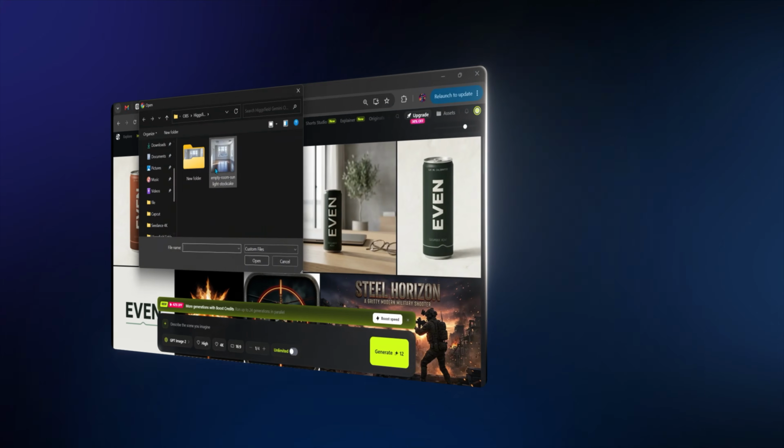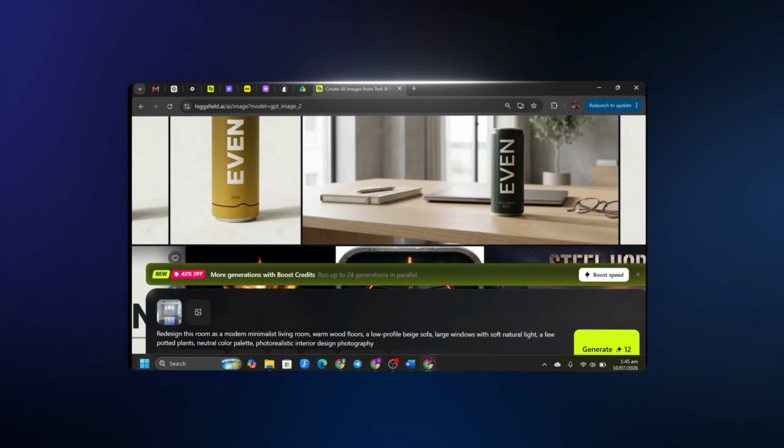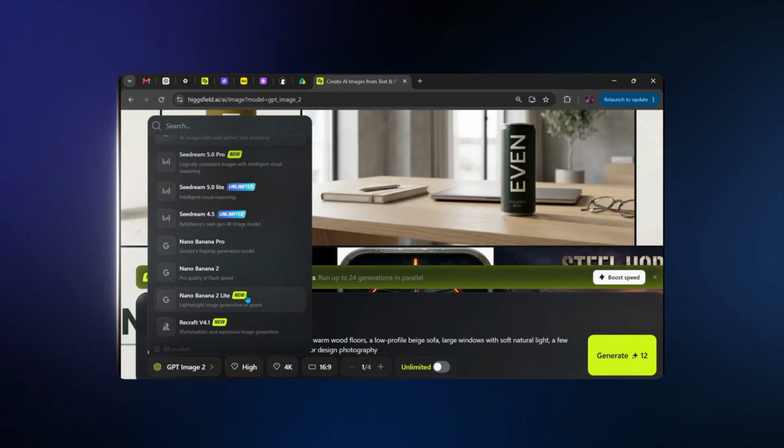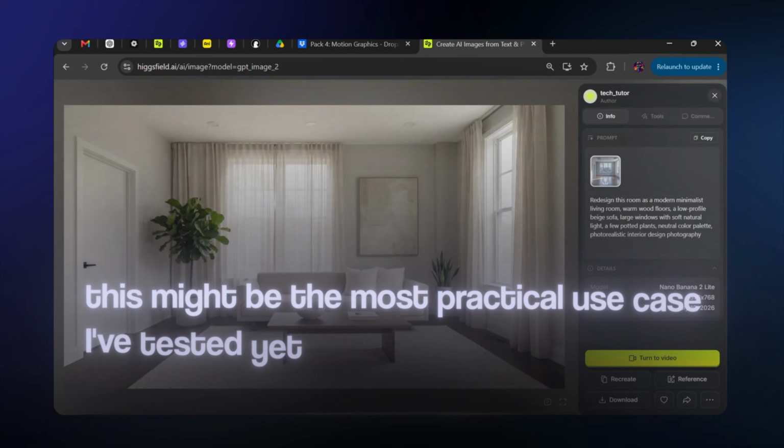Let's get into it. So Higgsfield just added Nano Banana 2 Lite for fast image generation and Gemini Omni Flash for animation and conversational editing. Most people think of these as tools for making videos of people, but today I want to show you something different, using this exact same pipeline to visualize interior design. And honestly, this might be the most practical use case I've tested yet.